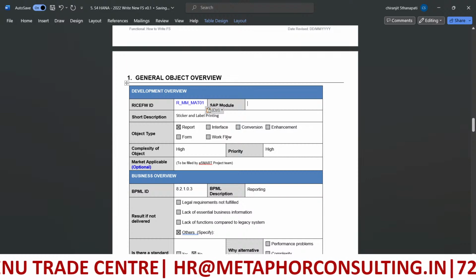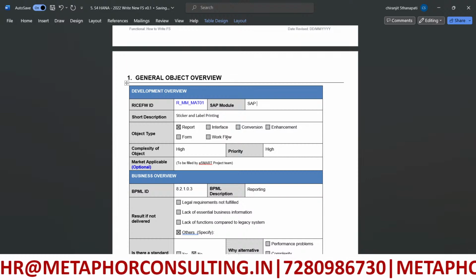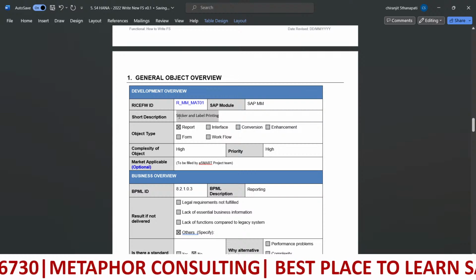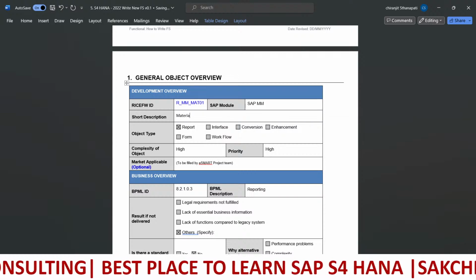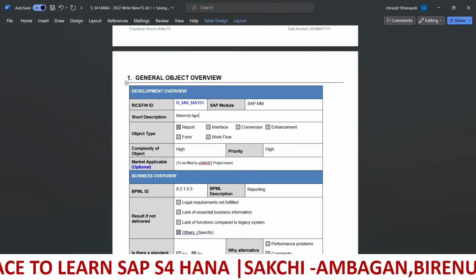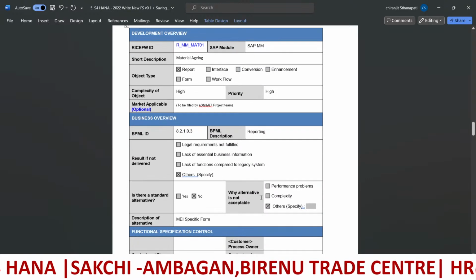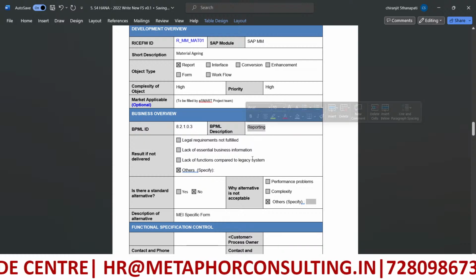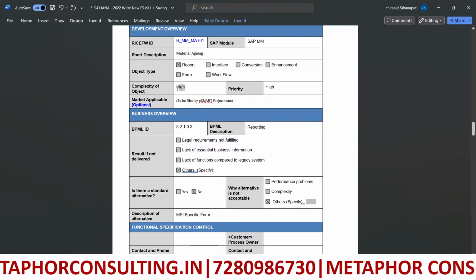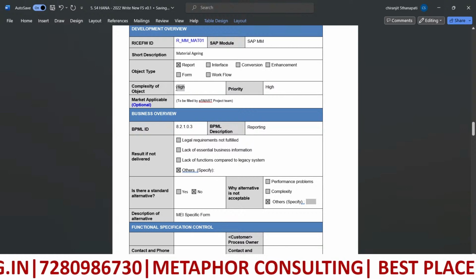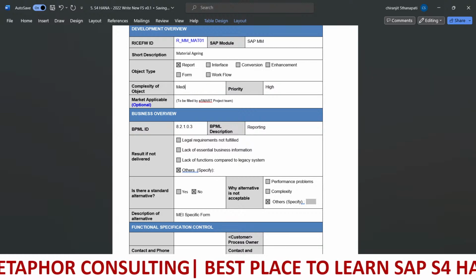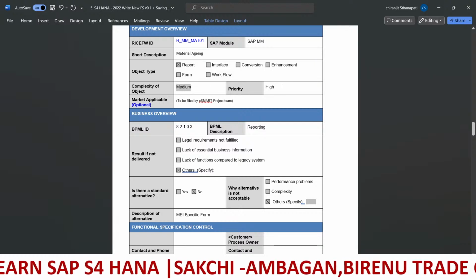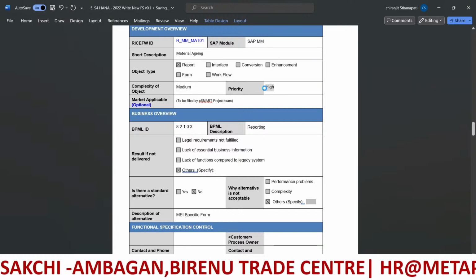I just have to show you how to do all this, and according to that you will do similarly. So the module is SAP. It's a report, and material aging report, material aging. Like that you have to fill all this information. BPML ID, put the BPML ID. This is for the reporting. Whether the complexity is medium, so I have to put it as medium. I just have to put it over here. The same medium is available over here. I have to put it over here, medium 2.